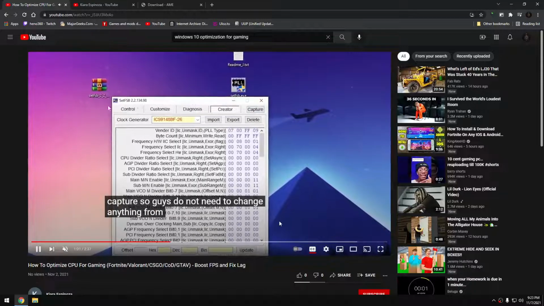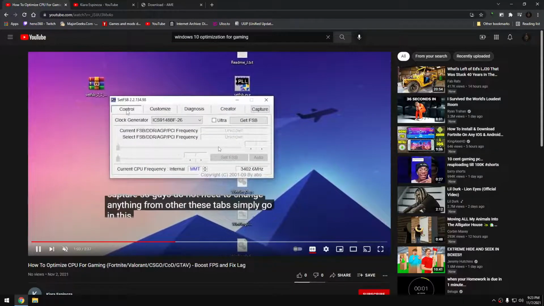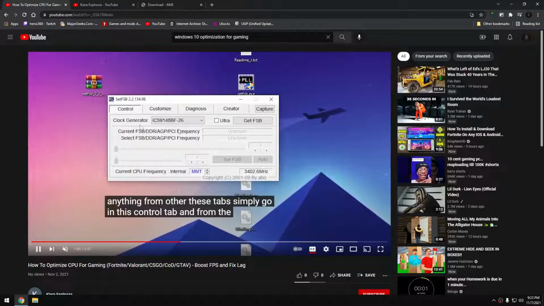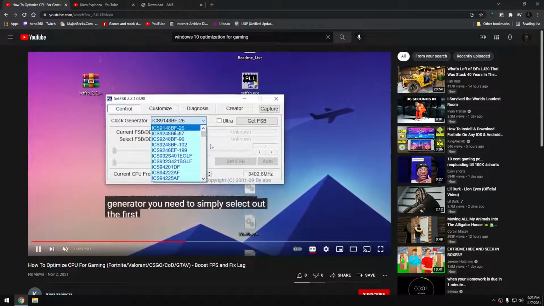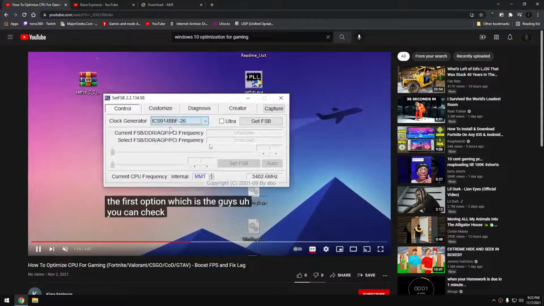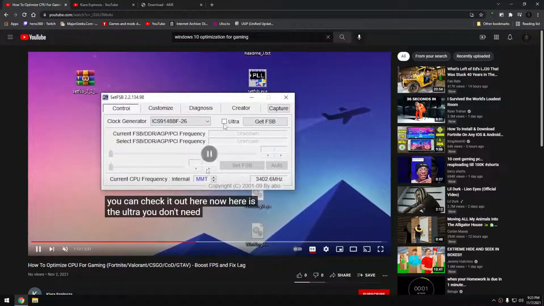I'm going to keep it muted anyway, just in case. Does he actually talk about what this clock generator does? You need to simply select the first option. Yeah, the first option. Oh, that's kind of misleading. He says if you select the first option, he's kind of misleading here. The reason I say don't follow that first option is that, depending on your motherboard, you have a certain key in your clock generator.